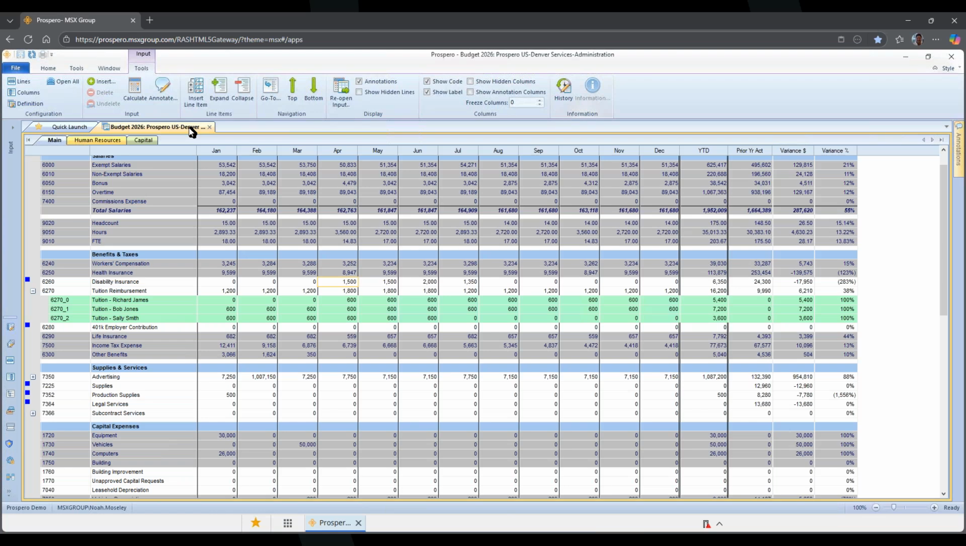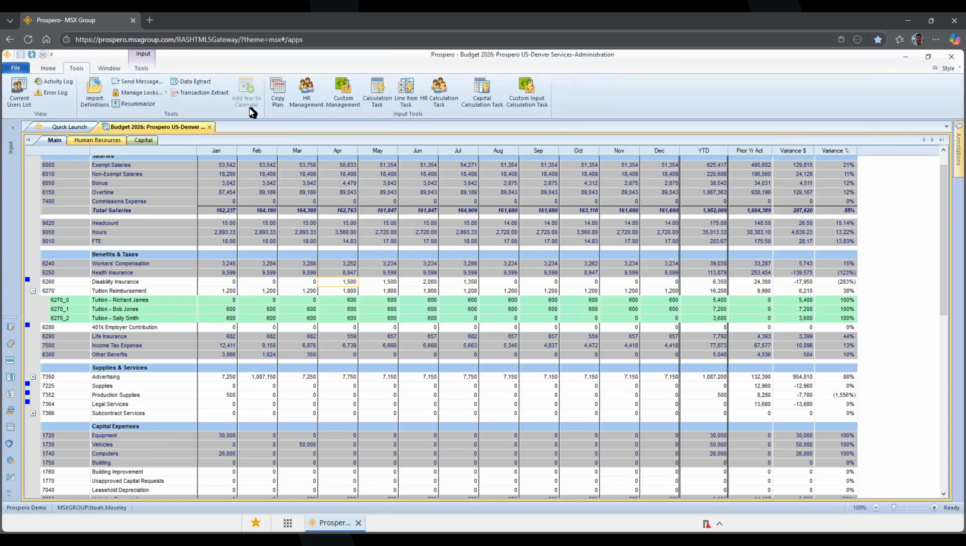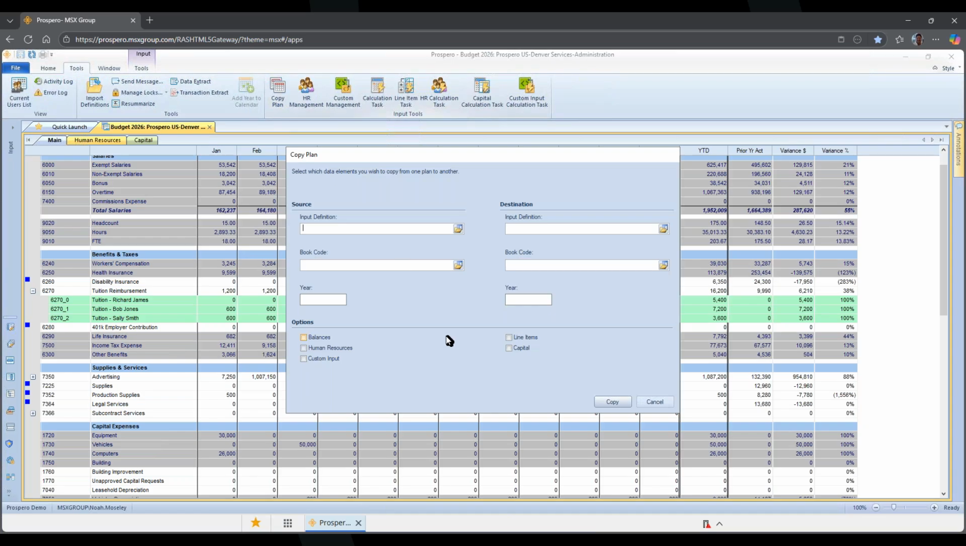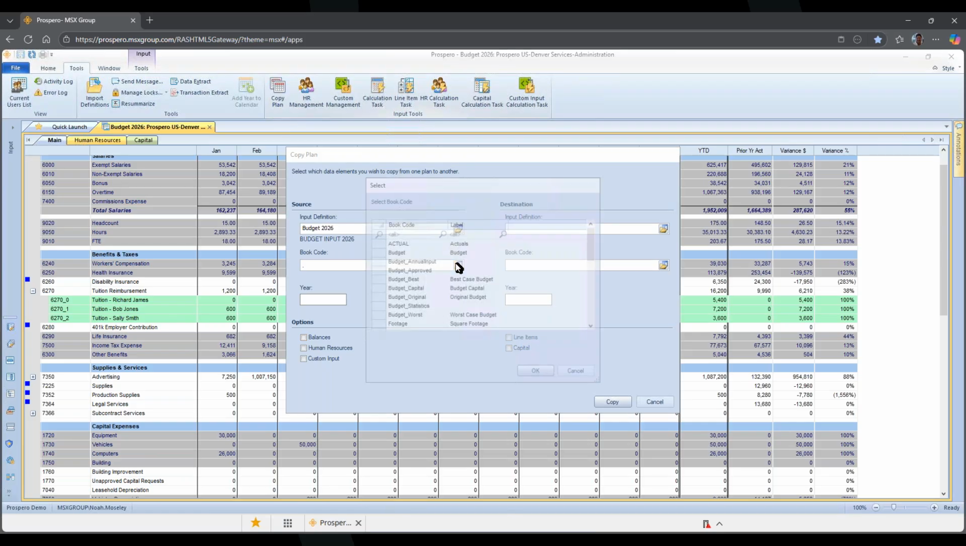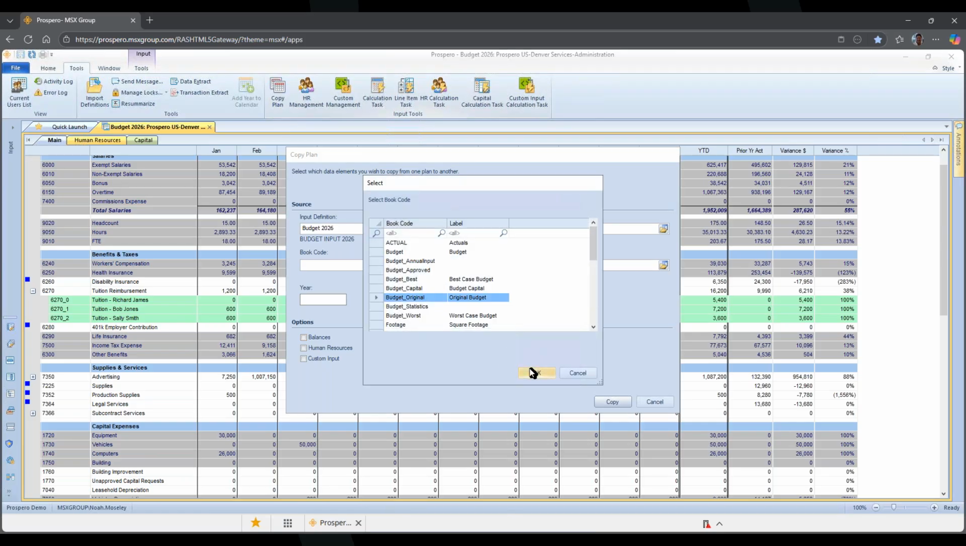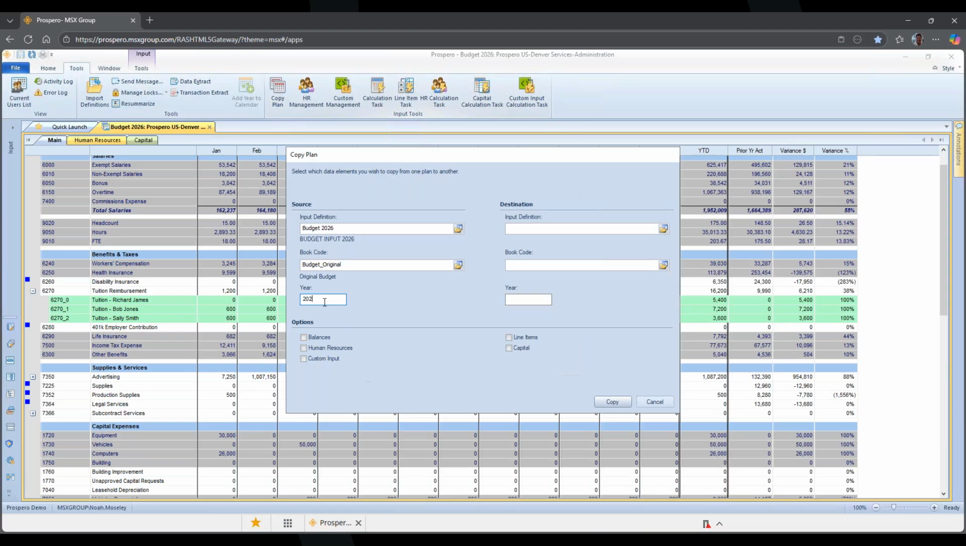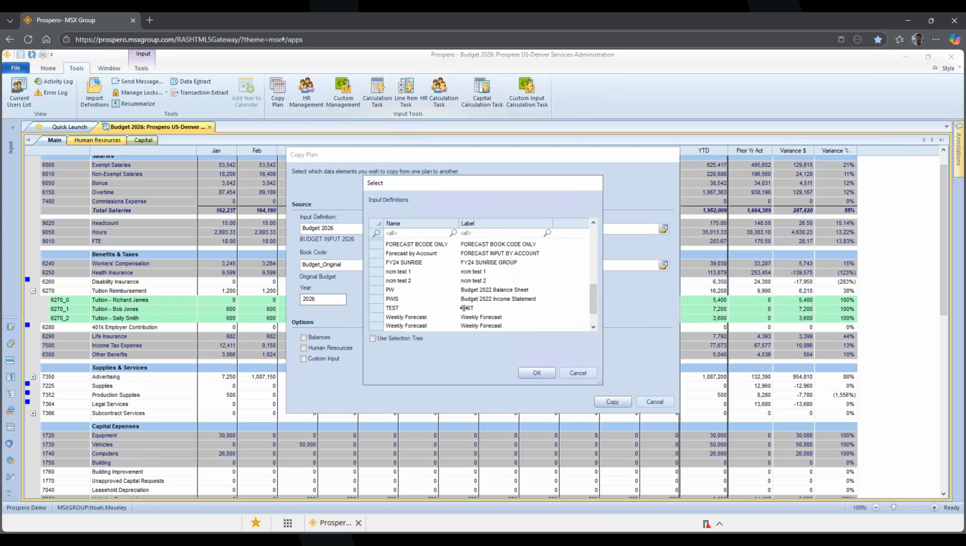And if you want to use this data that we've entered for the original budget as a starting place for the forecast, that's an easy process as well. If I go to Tools and then Copy Plan, on this window on the left-hand side, I can tell Prospero where I'm copying from. 26 budget. That is all going into our original budget for the year 2026. And on the right-hand side, I'm going to copy everything to my forecast version.